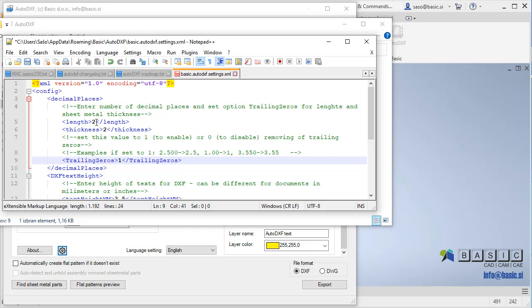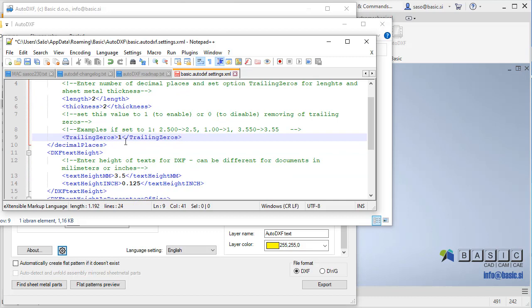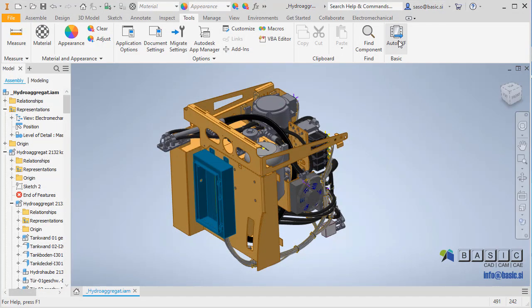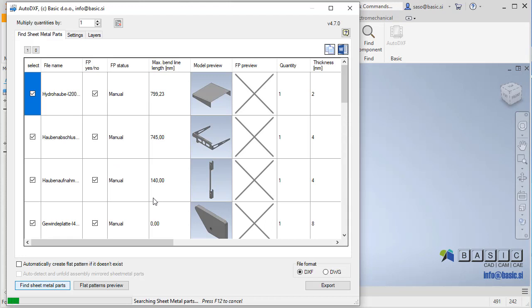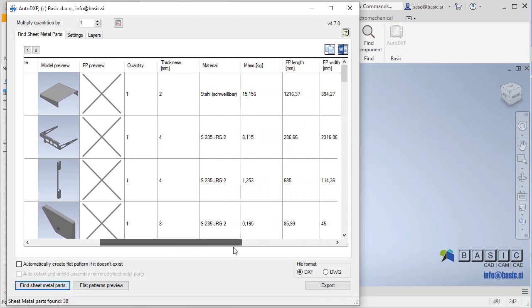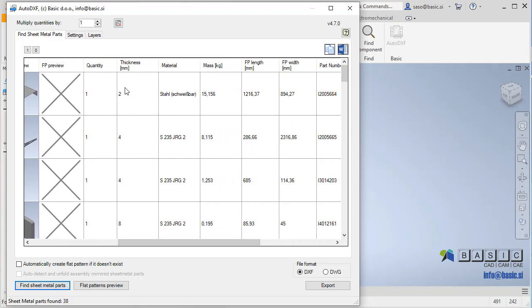Up here you can still select the number of decimal places, the same as before, for lengths and thicknesses separately, but this option here is new. So if I set this to 1, all the zeros after the decimal places will be cut off. Let's see how it looks. I have to save this and close it, and also restart AutoDXF. Quick finding of sheet metal parts, and all the dimensions now should be without zeros. This is valid for thickness, flat pattern length and flat pattern width.